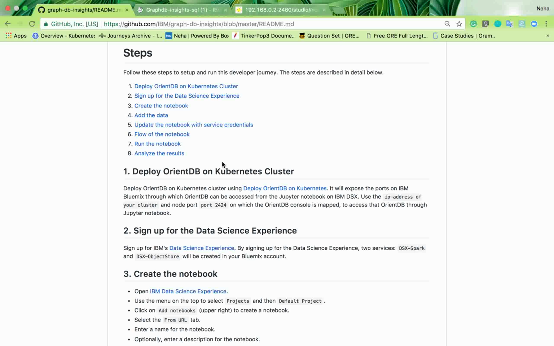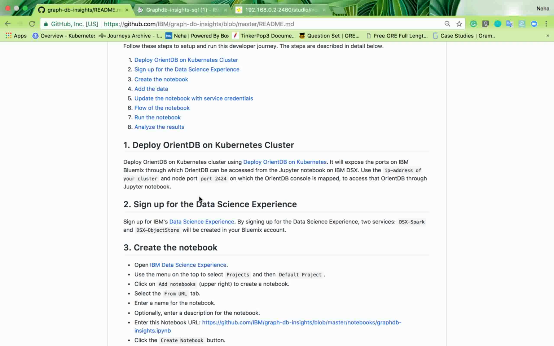Let us discuss these steps in detail one by one. As I discussed earlier, there is a prerequisite to this developer journey. A user needs to set up a Kubernetes cluster on IBM Bluemix using Kubernetes service and then deploy OrientDB on that Kubernetes cluster. To do so, you can follow this developer journey, deploy OrientDB on Kubernetes.